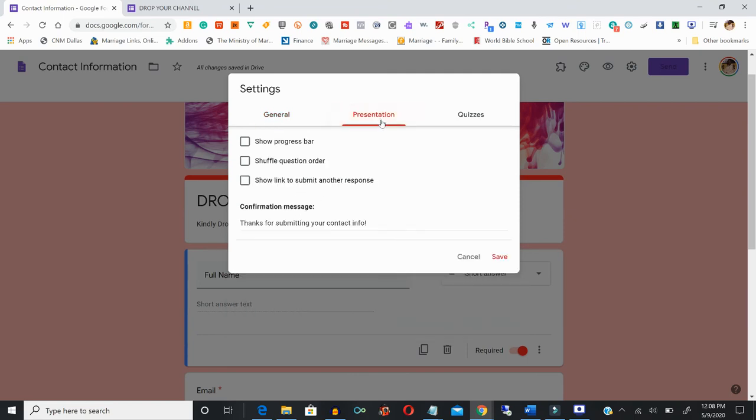So then the presentation, as they are working, if you want them to see a progress bar, I'm going to put that so they know how far they have gone. And then if you want to shuffle the questions so that it doesn't go the same way for everybody, you can do that. And then if you want to show a link to submit another response, after they have finished this one, you want to allow them to submit another response, you can also check that.